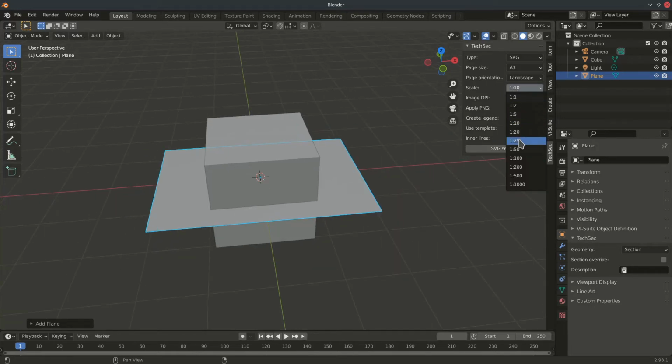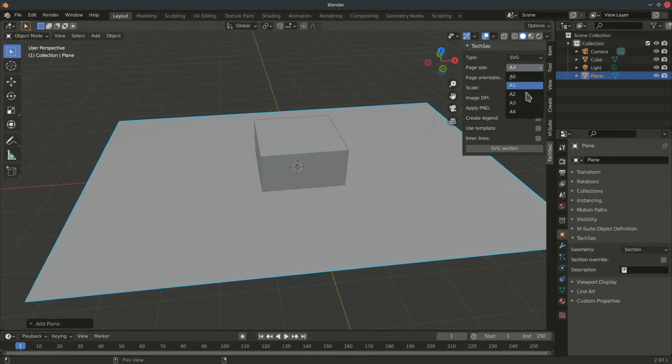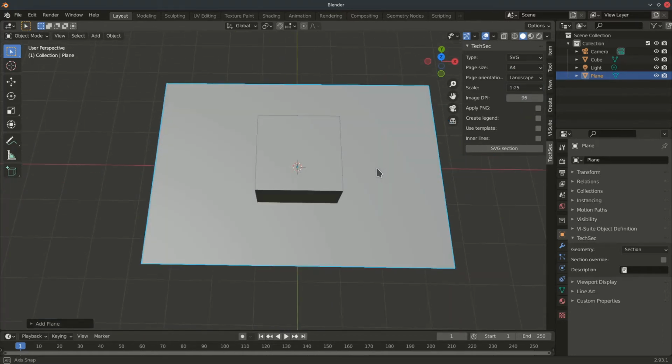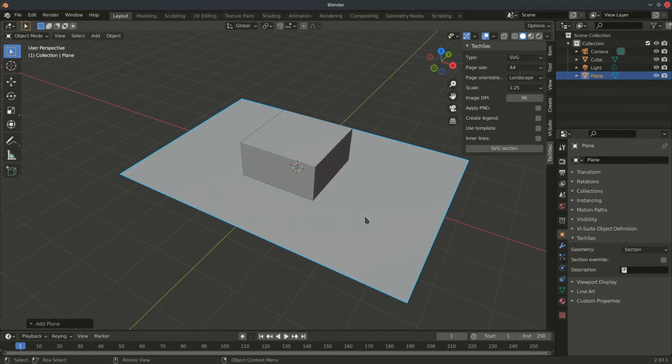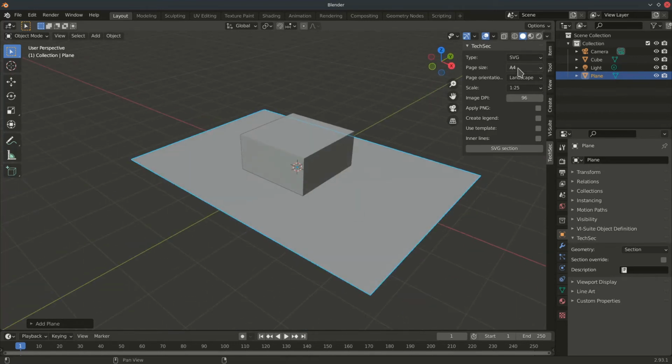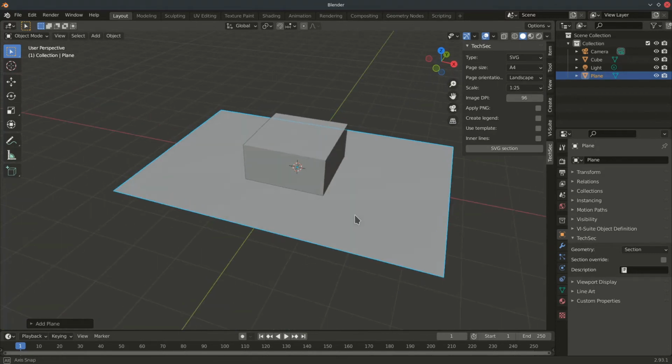If I change it to 1 to 25, it gets bigger. If I change the page size, it changes again. So that plane always relates to scale and page size, at least in terms of most operations. There are exceptions to that, which I'll cover in subsequent videos.